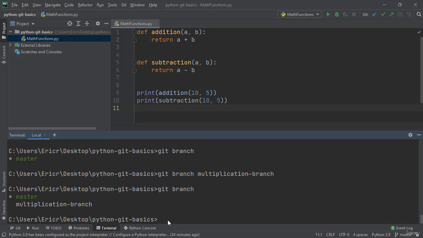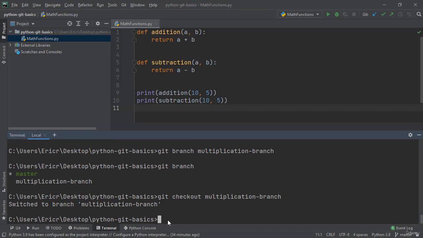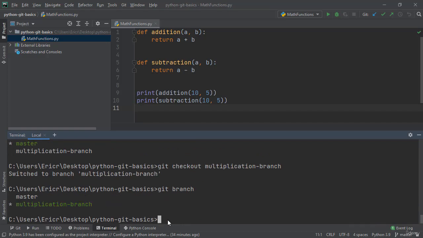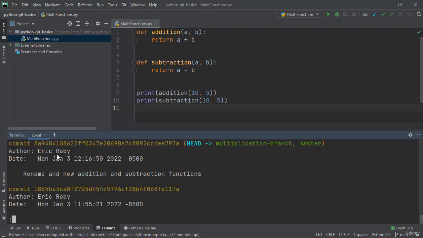We can now switch over to our multiplication branch by saying git checkout multiplication. Now if we say git branch, we can see that we're no longer in our master branch, we're in our multiplication branch. However, if we say git log, we can see that at this commit, which is the rename and new addition and subtraction functions, we both are at the head using our multiplication branch and our master branch.